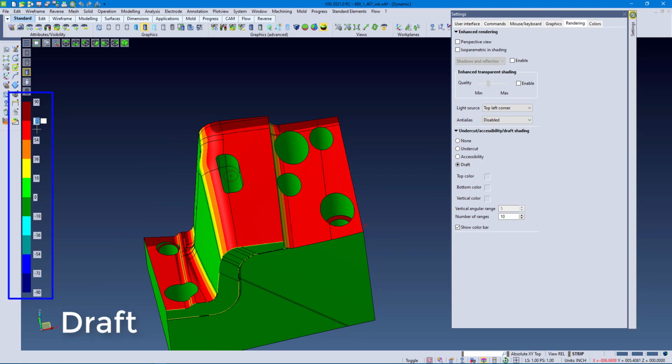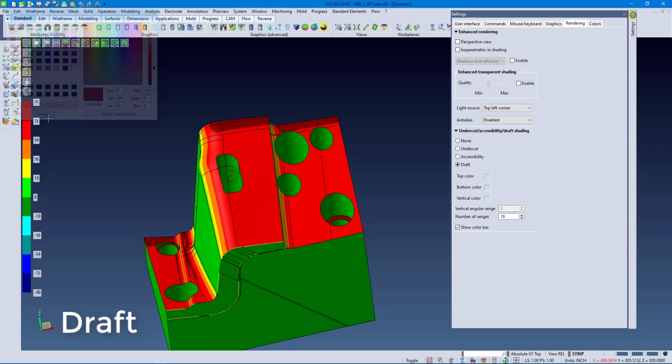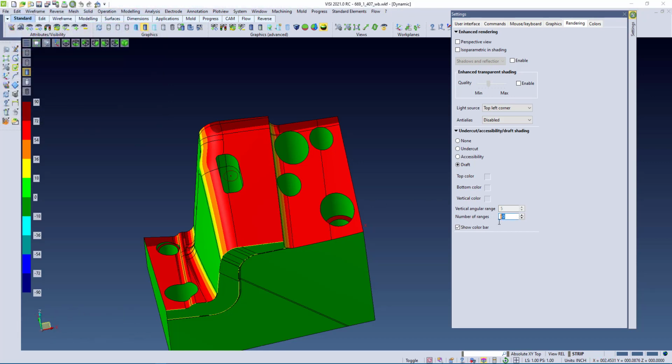We have a range that we can affect numerically and the colors. We can also designate the number of ranges, or we can turn off the color bar as well. This can help us pre-plan setups, machines, and tooling.